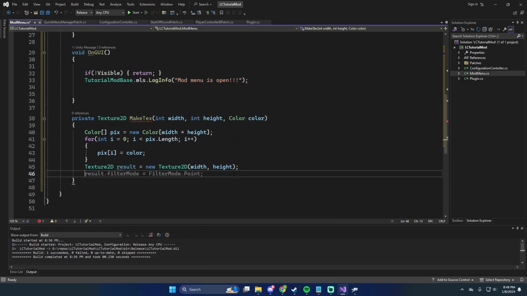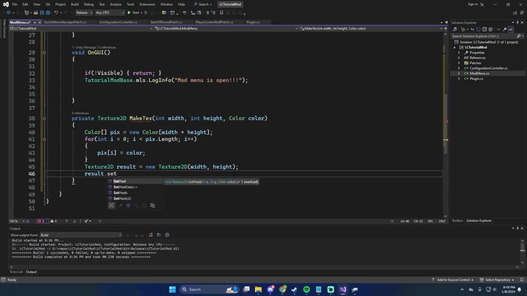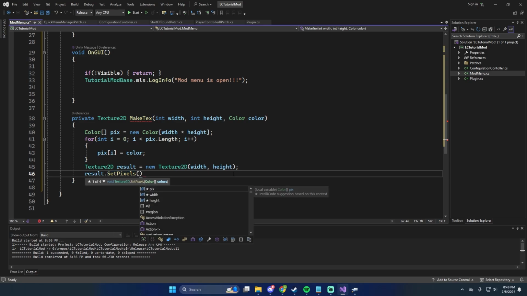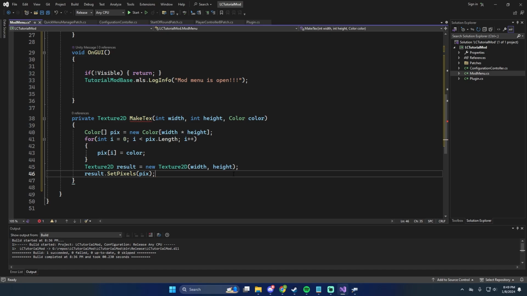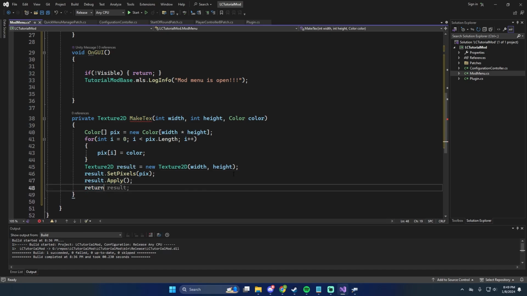And then result dot set pixels pix, result dot apply, and then return result. So that'll do that for us. We don't need to worry too much about it, but that's fine. So let's go ahead and save this, and let's go back to our quick menu.